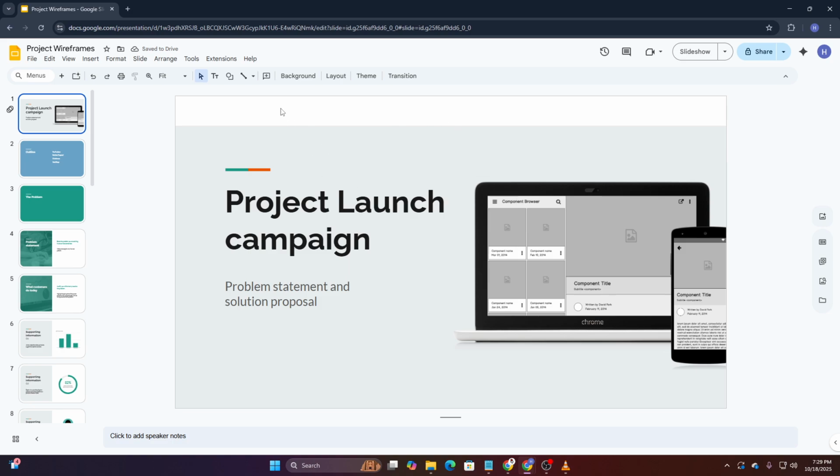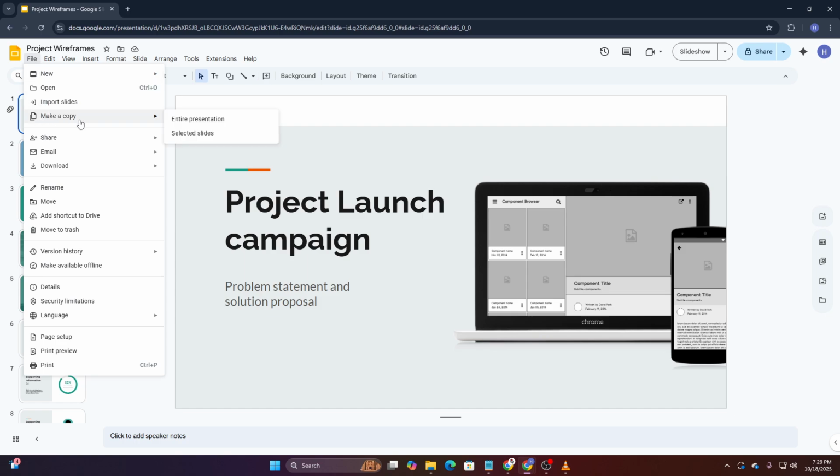At the top left corner, click on the File menu. From the drop-down, select Make a Copy. You'll see a few options. You can copy the entire presentation or just specific slides. For this guide, we'll choose Entire Presentation.